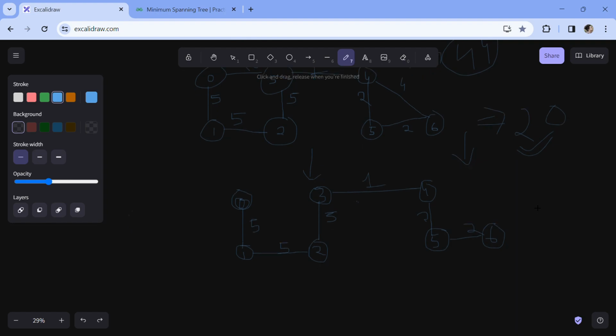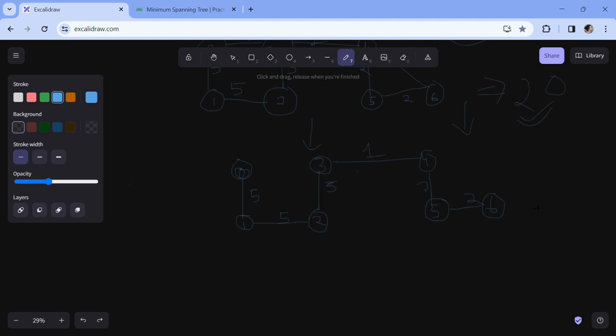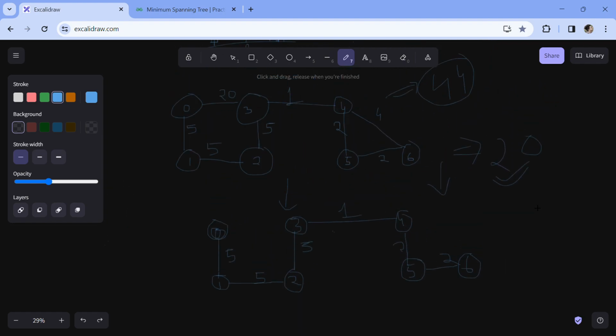So the simple intuition is we have to choose the minimum edge connecting from one node to another, so that we can visit each node at very low cost, or in minimum cost. So we have to choose the minimum edge.